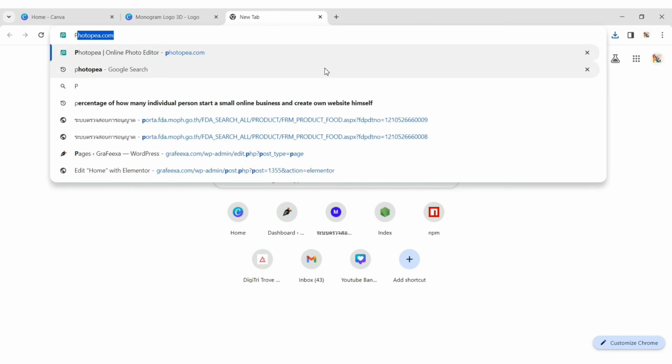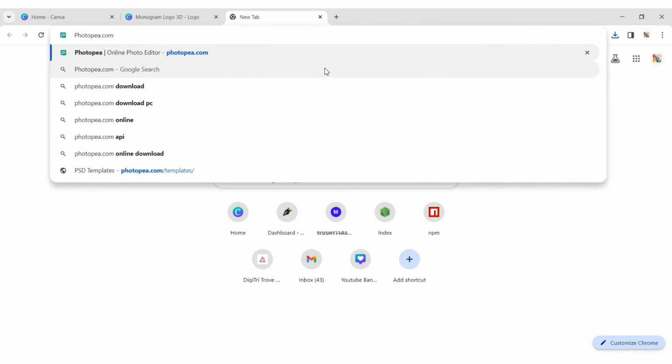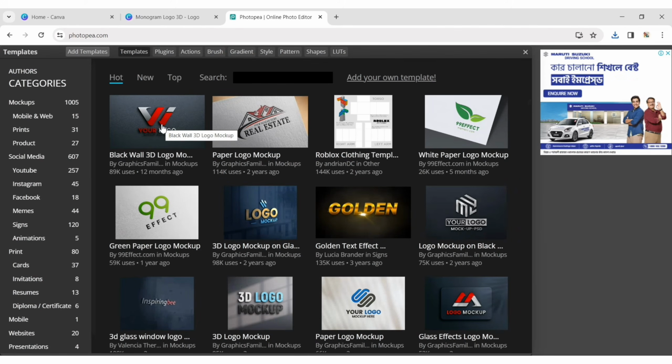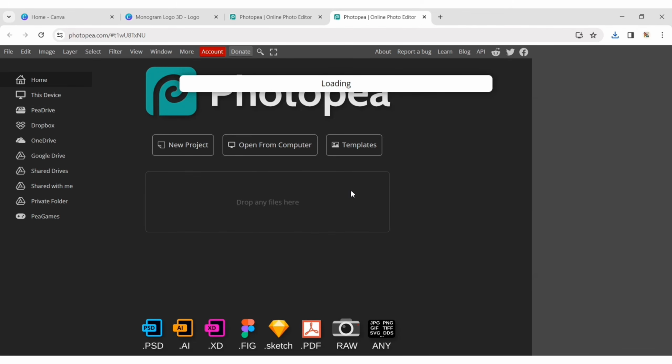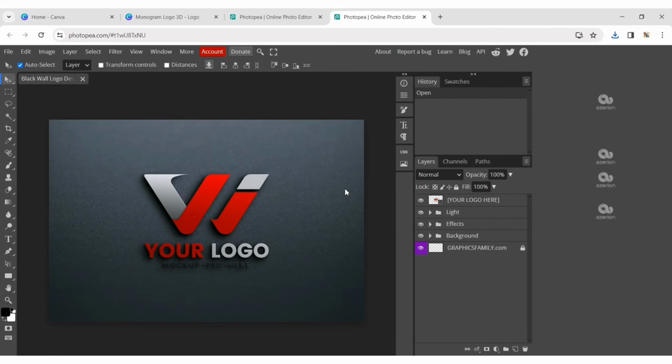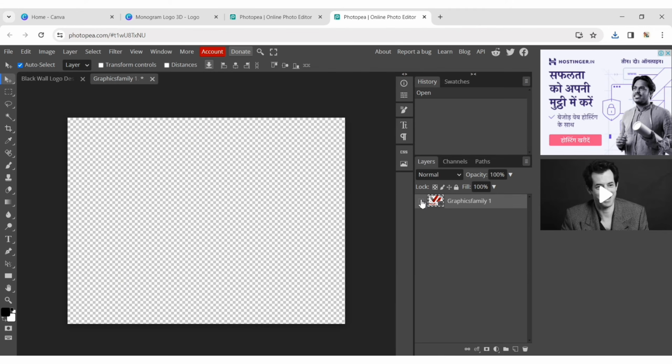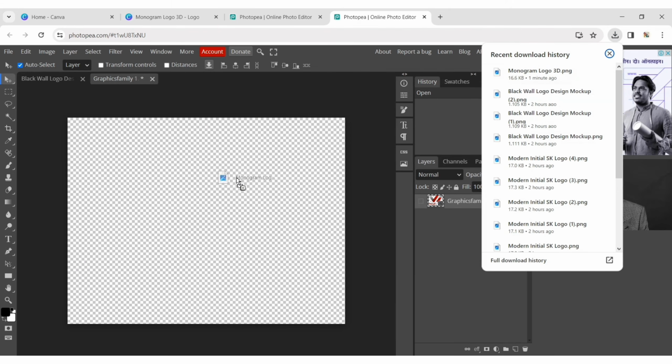Go to google.com and type photop.com. Click on the template and choose a template. Double-click on Your Logo Here layer. Click on the eye to hide it. Now, drag your design to the page.